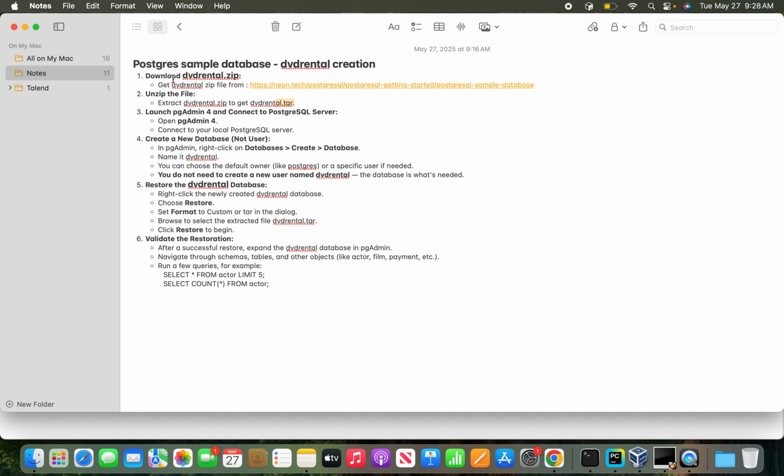To do this database creation, these are all the steps you must follow. The first step is downloading the dvd rental database as a zip file, and once you get the zip file, you have to unzip it. You will get a tar file. As the third step, you are going to launch pgAdmin, which is the Postgres database server management and maintenance tool.